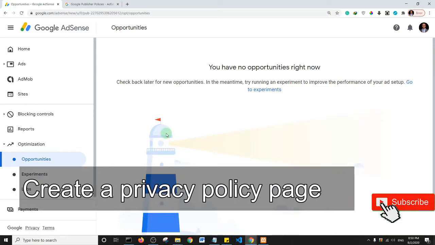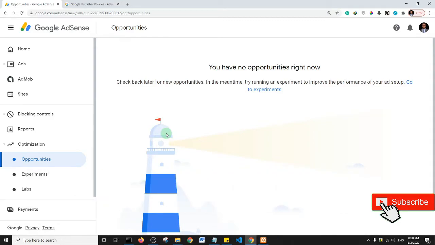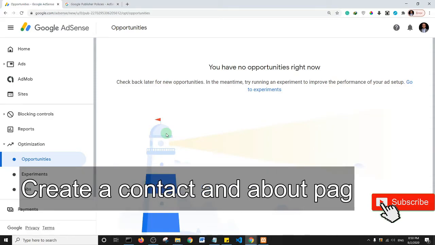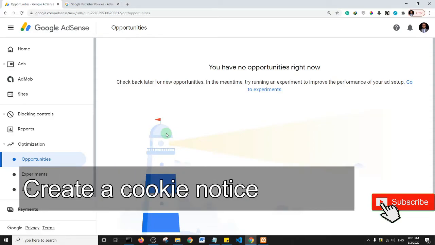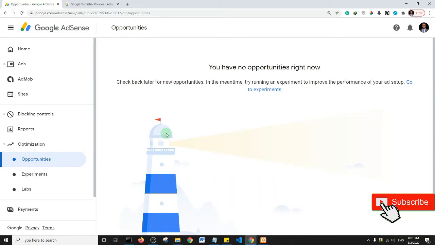Number two, create a privacy policy page. Especially if you collect some kind of data from your users, make sure you have a privacy policy page on your website. Make sure you have an about us page and a contact us page. Okay, next, make sure you create a cookie notice on your website. Okay, a cookie notice. I'll leave links in the description to tutorials that can show you how to easily create these things I've talked about on your website, things like a privacy policy and cookie notice. Okay, all right, so let's get to the next one.